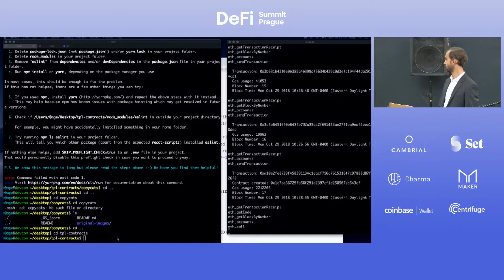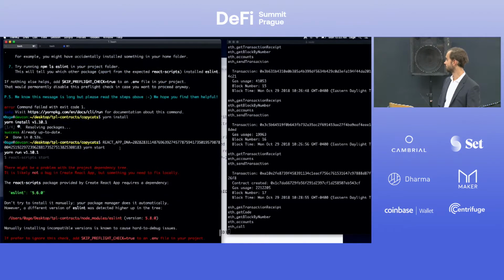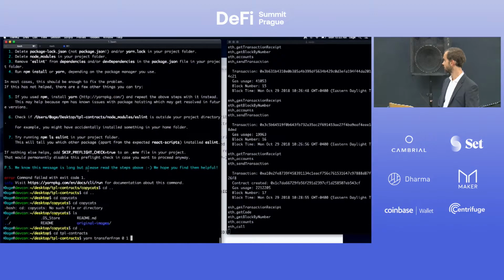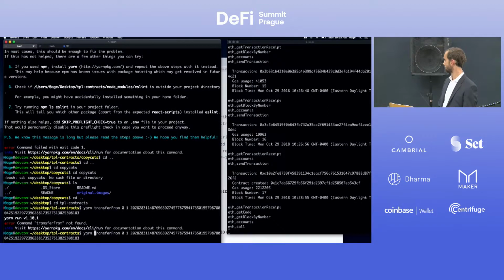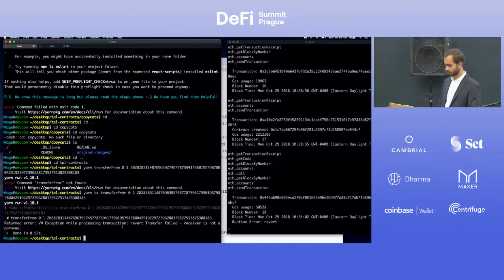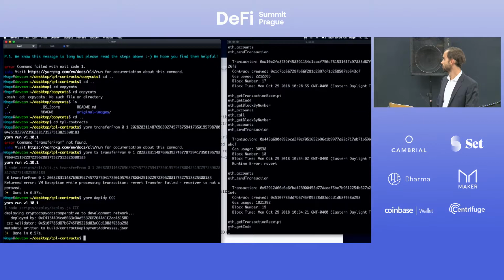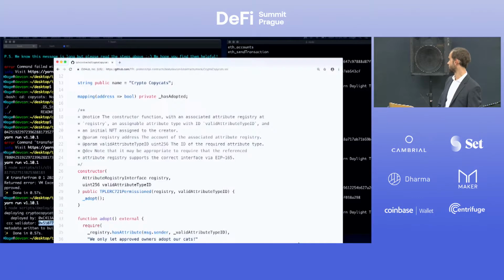So first, let's try and transfer this token. And I bet you can guess what's going to happen when we transfer it. Returns an error, of course, because we haven't been approved. But let's look at, rather than adding and removing all of these attributes ourselves from an externally owned account, let's look at how we might do it from a deployed validator. So now we're going to deploy this crypto copycats validator contract right here. And now, let's look at that real quick and see what that code might look like.